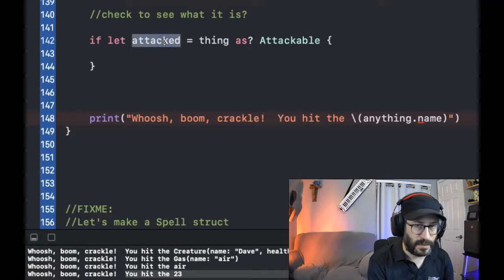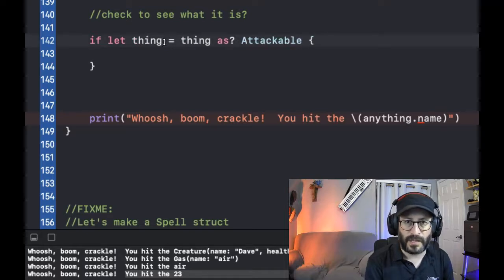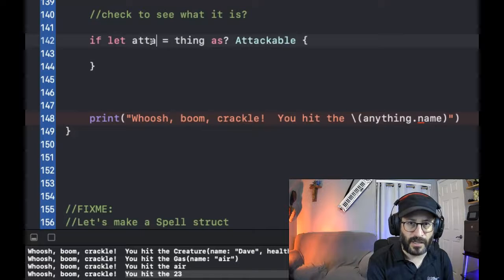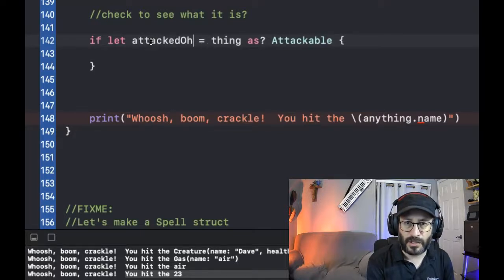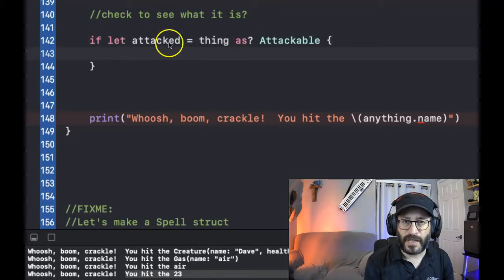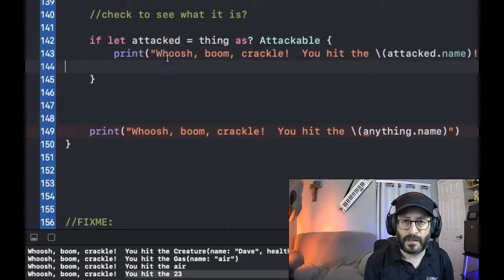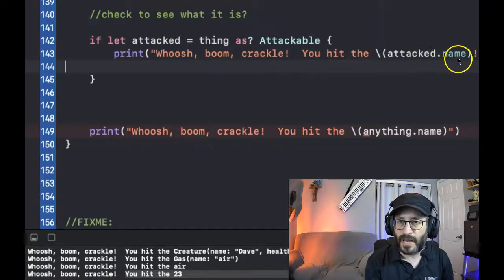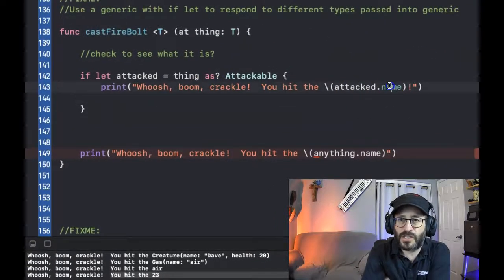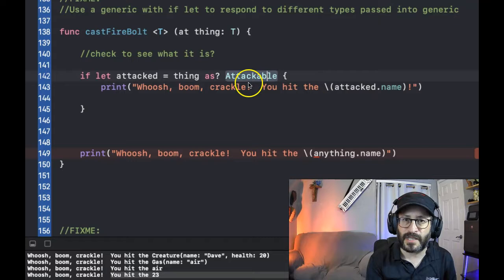So, and you could do something like this as well. If let thing equal thing as attackable. But I'm going to call it if let attacked. No, just attacked is fine. So if let attacked equal the thing if it's attackable. So then we can be like, whoosh, boom, you hit the attacked thing, right? Whoosh, boom, crackle, you hit the attacked name. And we can use name because attackable adopts the nameable protocol.